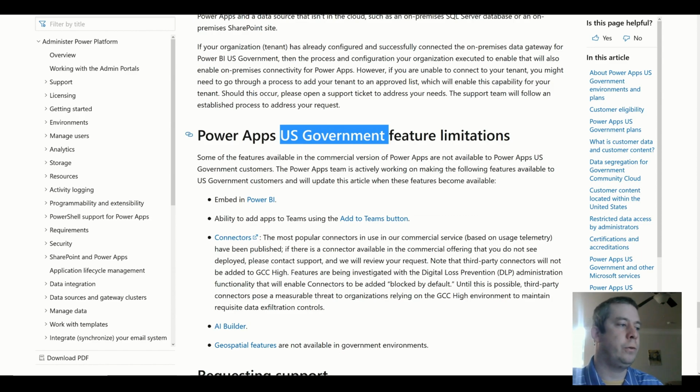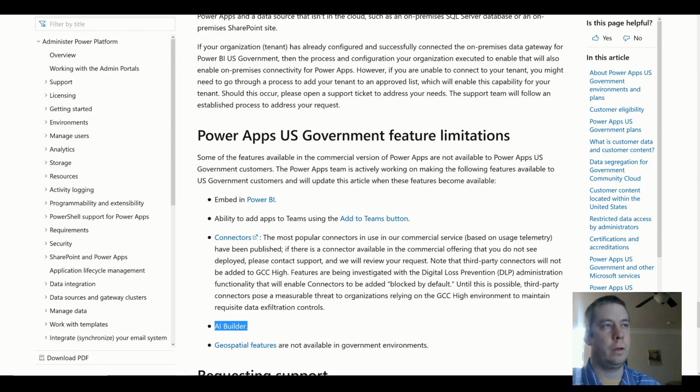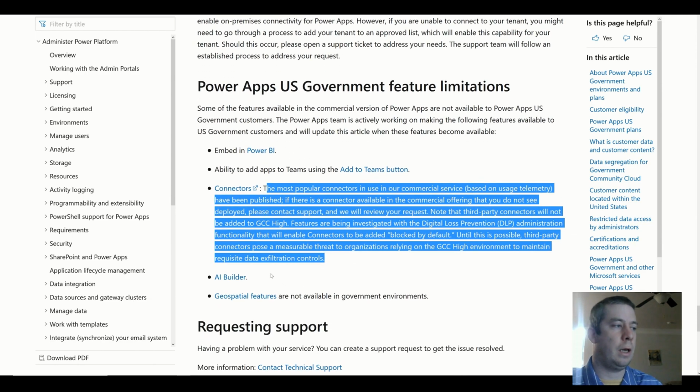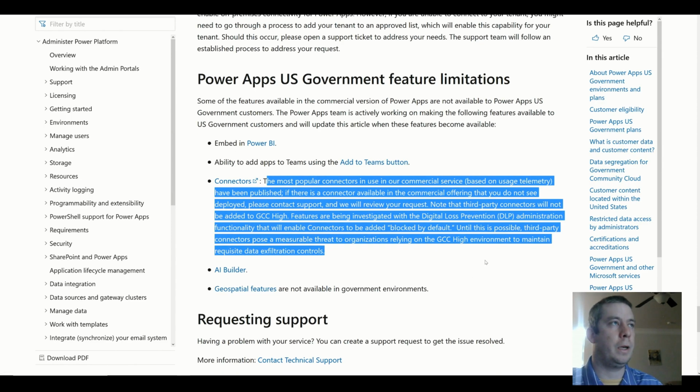Expect that if you see something like AI Builder, it's coming out and Microsoft gives you information at Microsoft Ignite, and then you go to them and they say, oh, well, that's not available for the government yet. So you might have to wait a year until you can actually use that feature. Embed in Power BI is not available. Adding apps to Teams is not there yet. Many of the connectors are not in the GCC yet. The AI Builder and geospatial features are not available in the government licensing model yet.